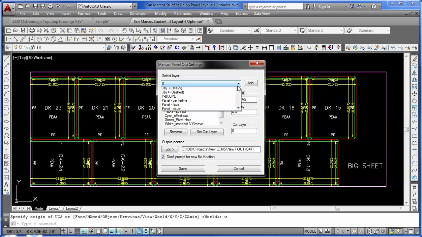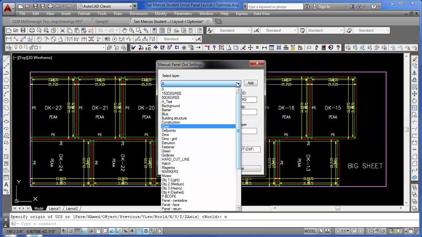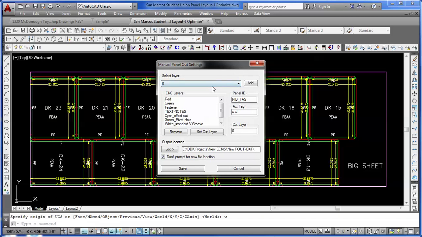And here's where we select our layers that we want to go to the CNC machine. Then we just add them. Like for example, layer 0. We'll just add it, and it'll put it at the bottom. And you highlight the layers you don't want, and just remove it. So that's the layer setting process.